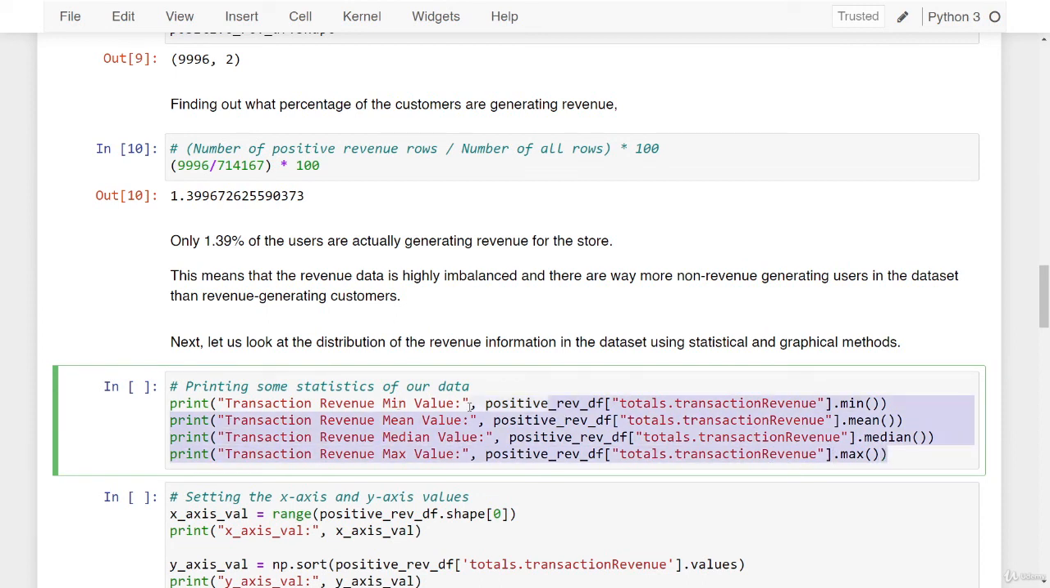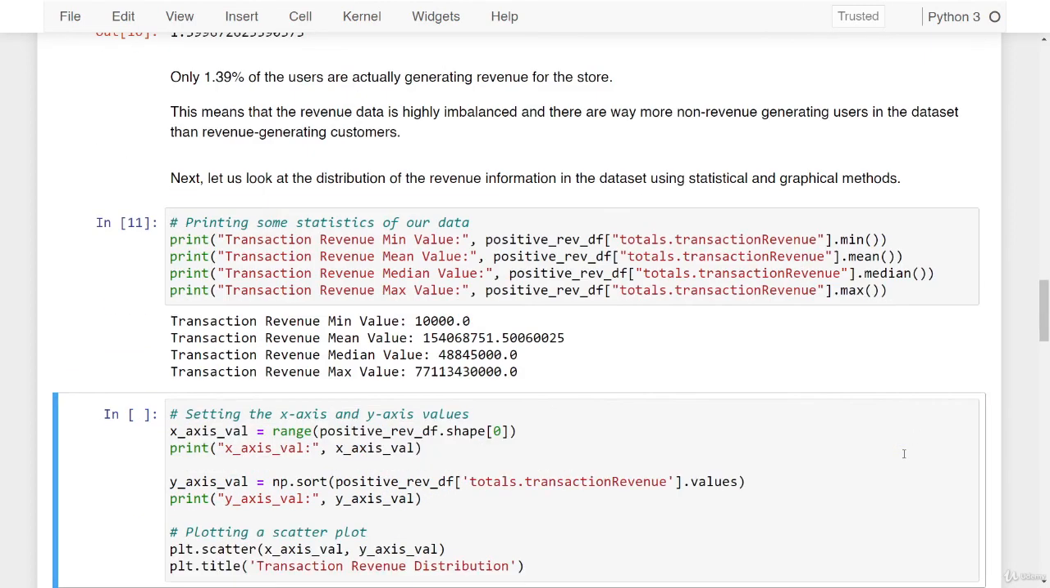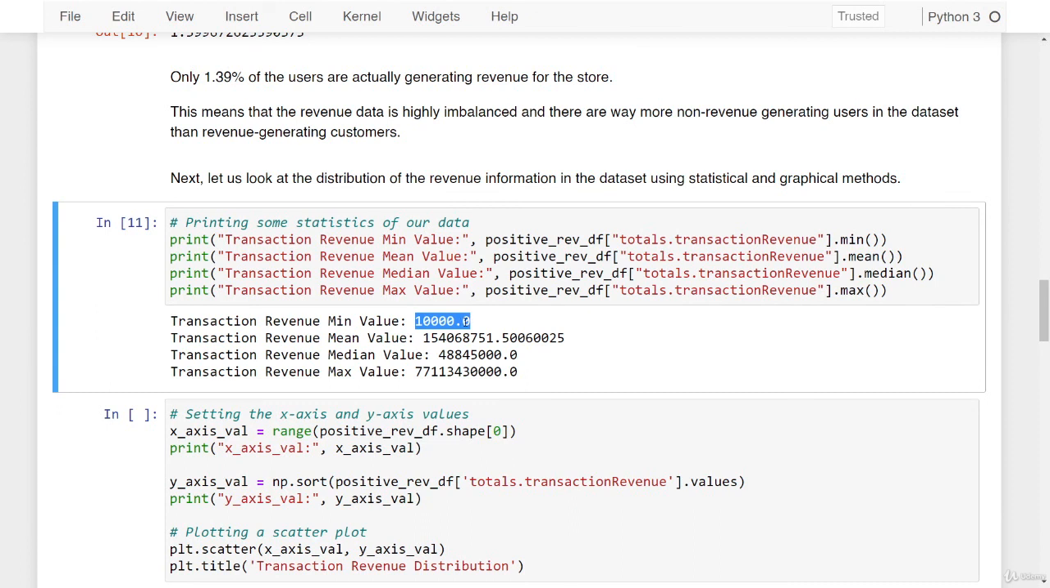So if I print out all of these lines of code, we can see that the least revenue a customer has generated in total for GStore is 10,000, then the max value is quite high. But you can also notice that the mean and the median are quite different, and this means that the data is skewed. So let's see how much the data is skewed by using a graphical representation of this distribution.